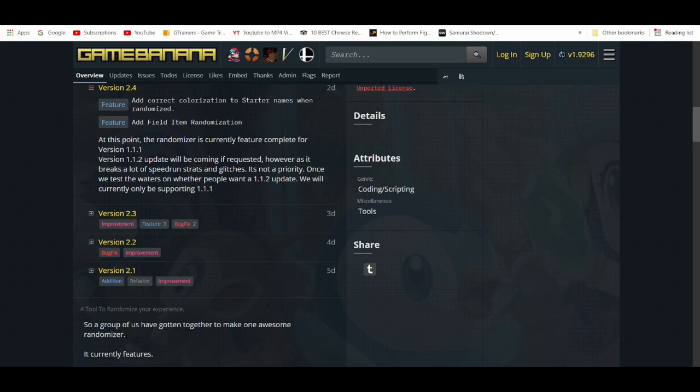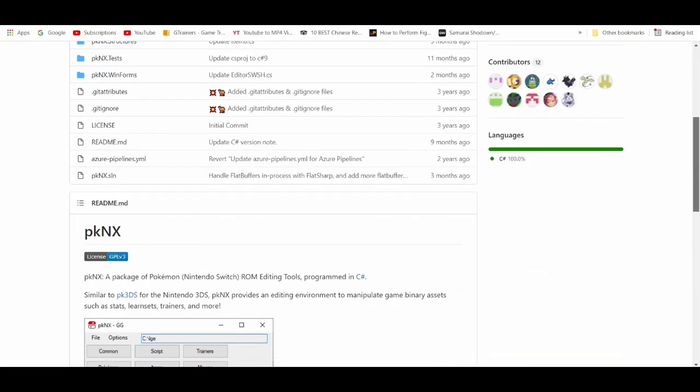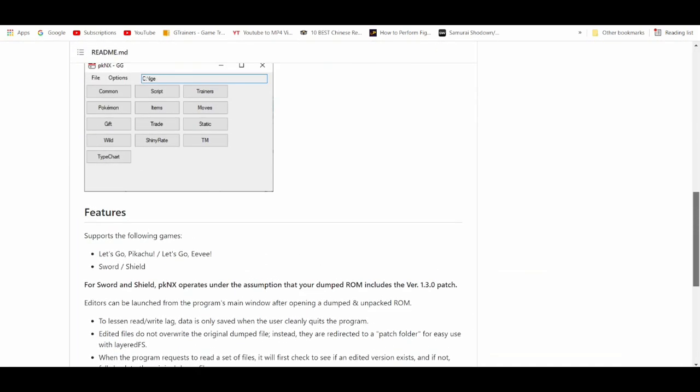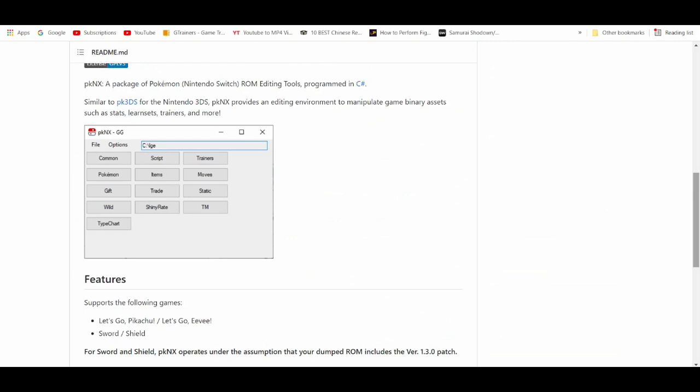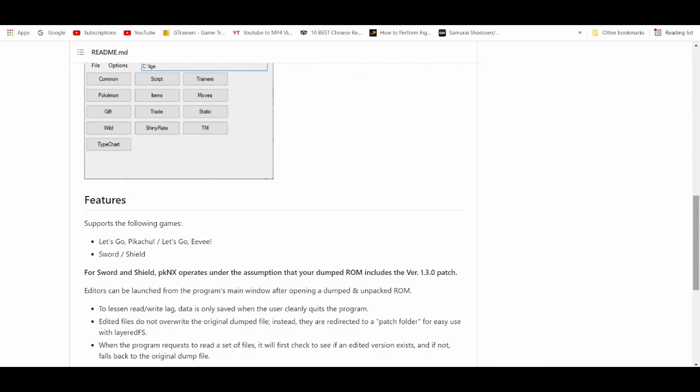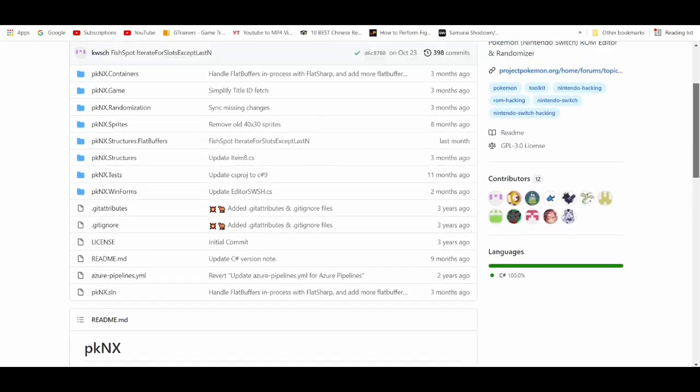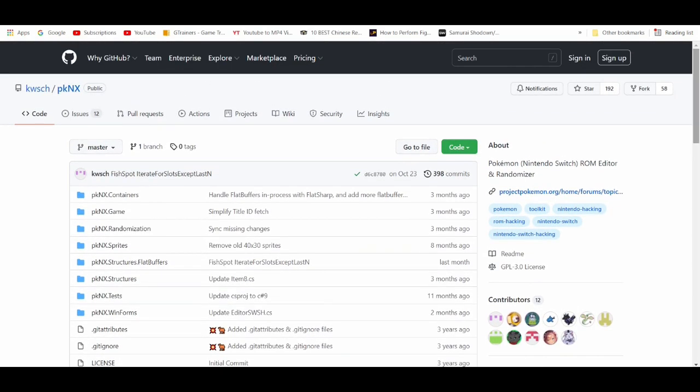Now, this is technically not using PKNX. As I'm recording this video, PKNX has still not updated the randomize tool for it to be compatible with Pokemon Brilliant Diamond and Shining Pearl. As you can see, it's only compatible with Sword and Shield and Let's Go. As I refresh this page, see, it's still compatible with Let's Go, Sword and Shield. They still have not added Pokemon Brilliant Diamond and Shining Pearl functionality.